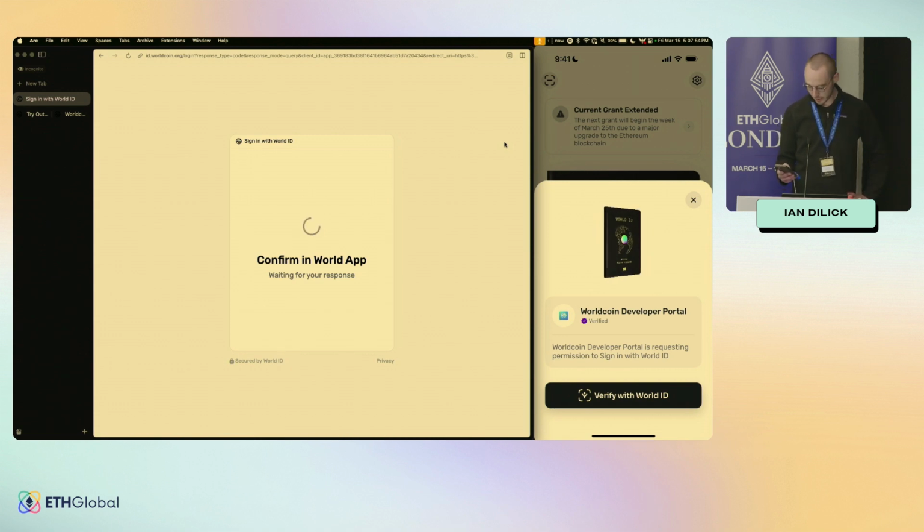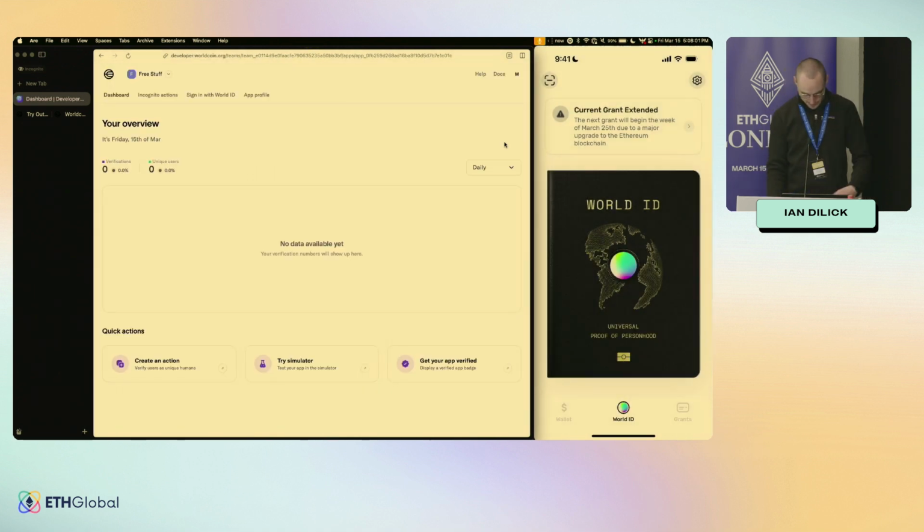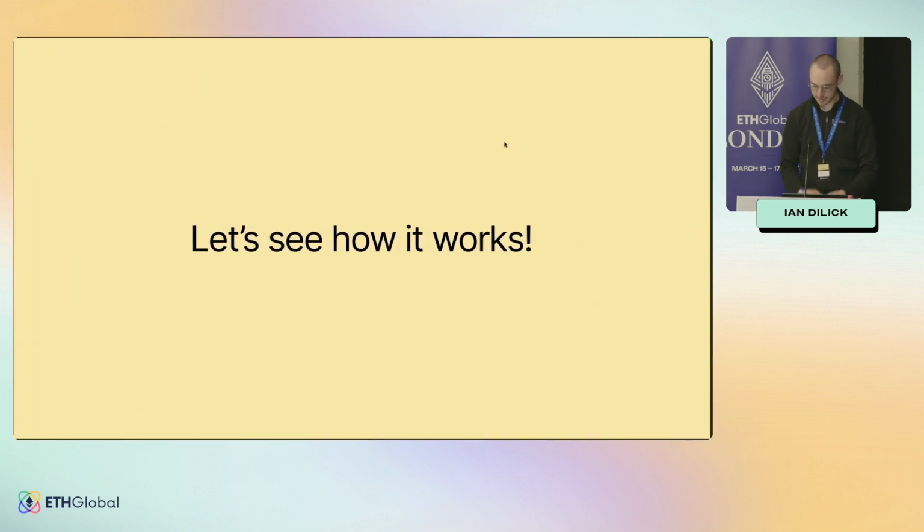So I can see that I'm signing into the WorldCoin developer portal. It's a verified application, and I'll tap Verify with World ID. And then I am signed into the developer portal. In the dev portal, I can create and manage applications and actions, everything like that. I'm happy to walk through that outside of the workshop because I want to get through some of the code. But signing in with World ID is super, super simple to use.